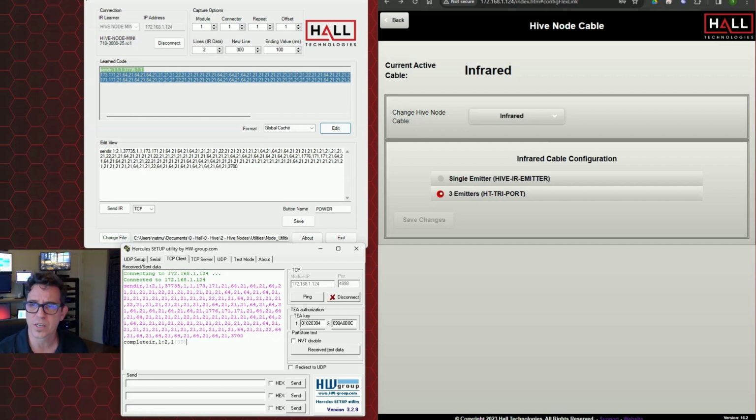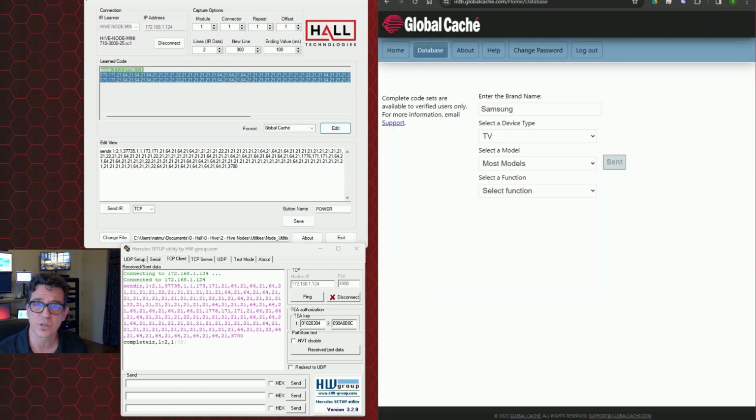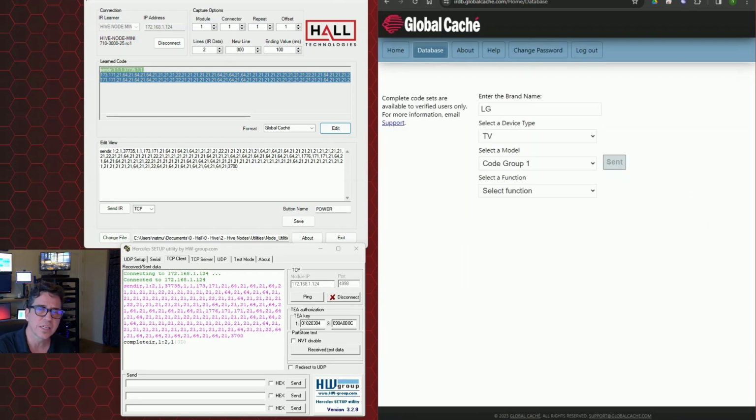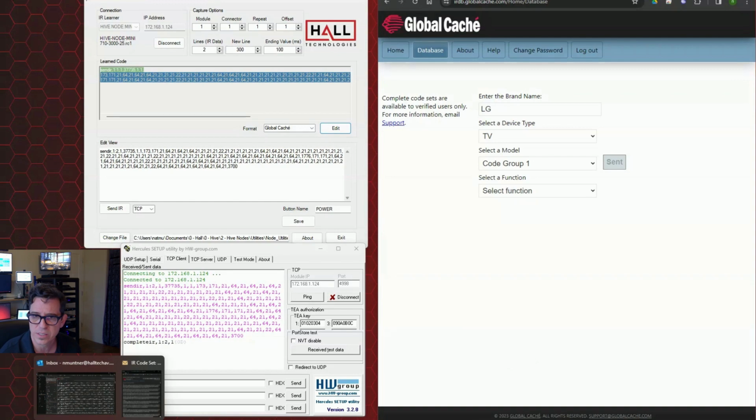If you want to use a database, you can go to irdb.globalcache.com/database, and this control tower you'd want to register so that you can download whole code sets. It's going to send that whole code set to my email, and it'll look like this.